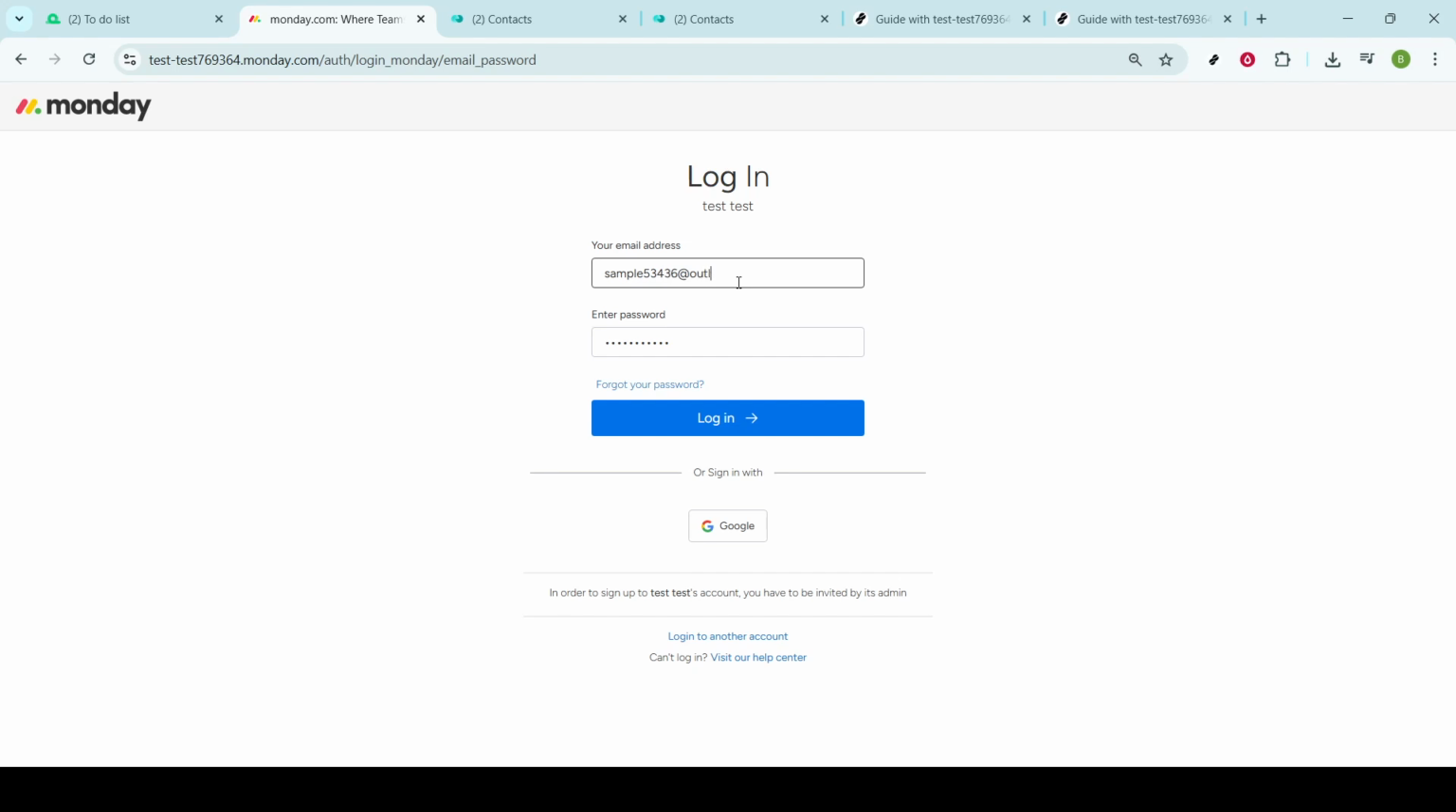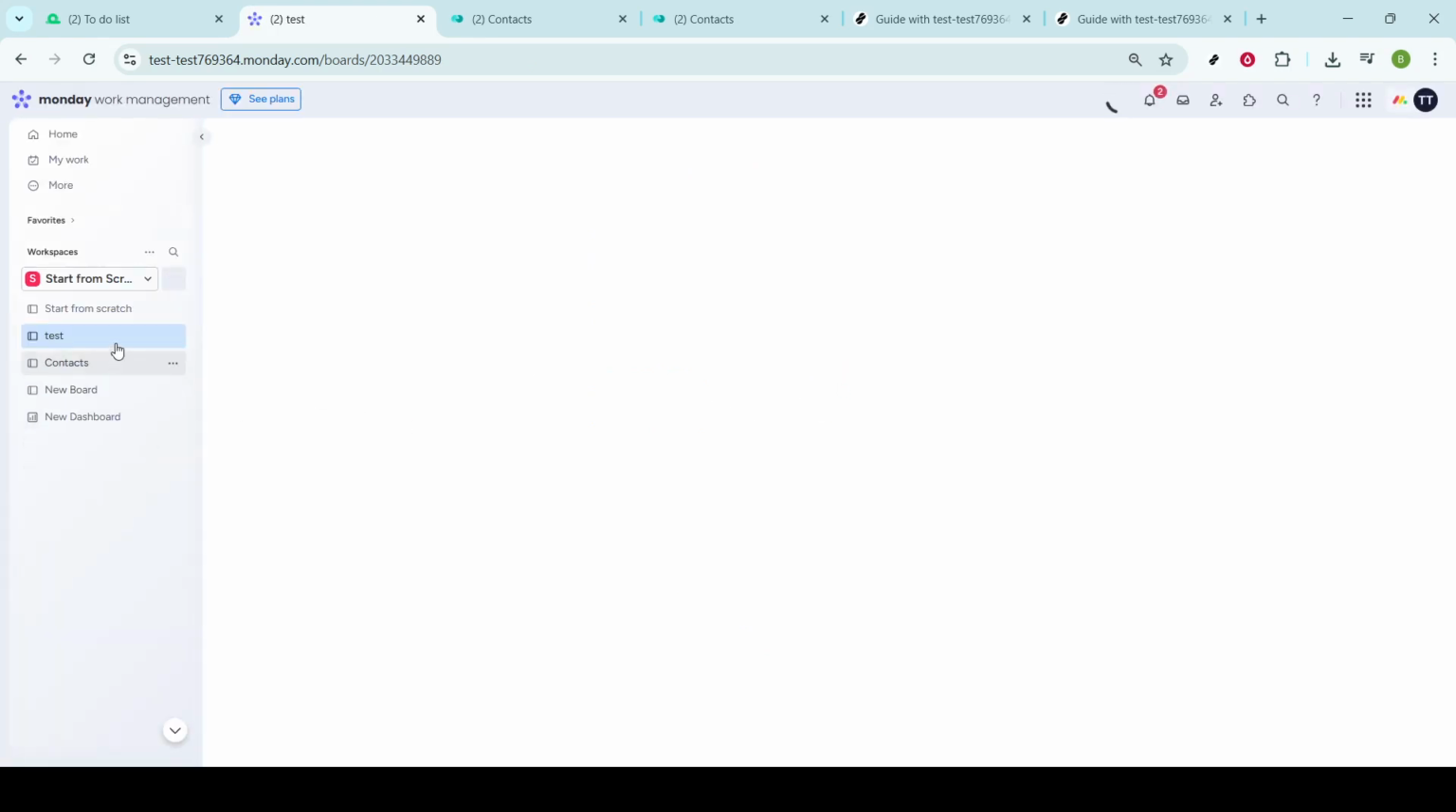After logging in, you'll need to go to the specific board where you'd like to add a timesheet. Navigate through your dashboard and select the project board in question. Once you're on the board, look to the very end of the list of columns. You'll see a plus sign button there. Click it to add a new column.